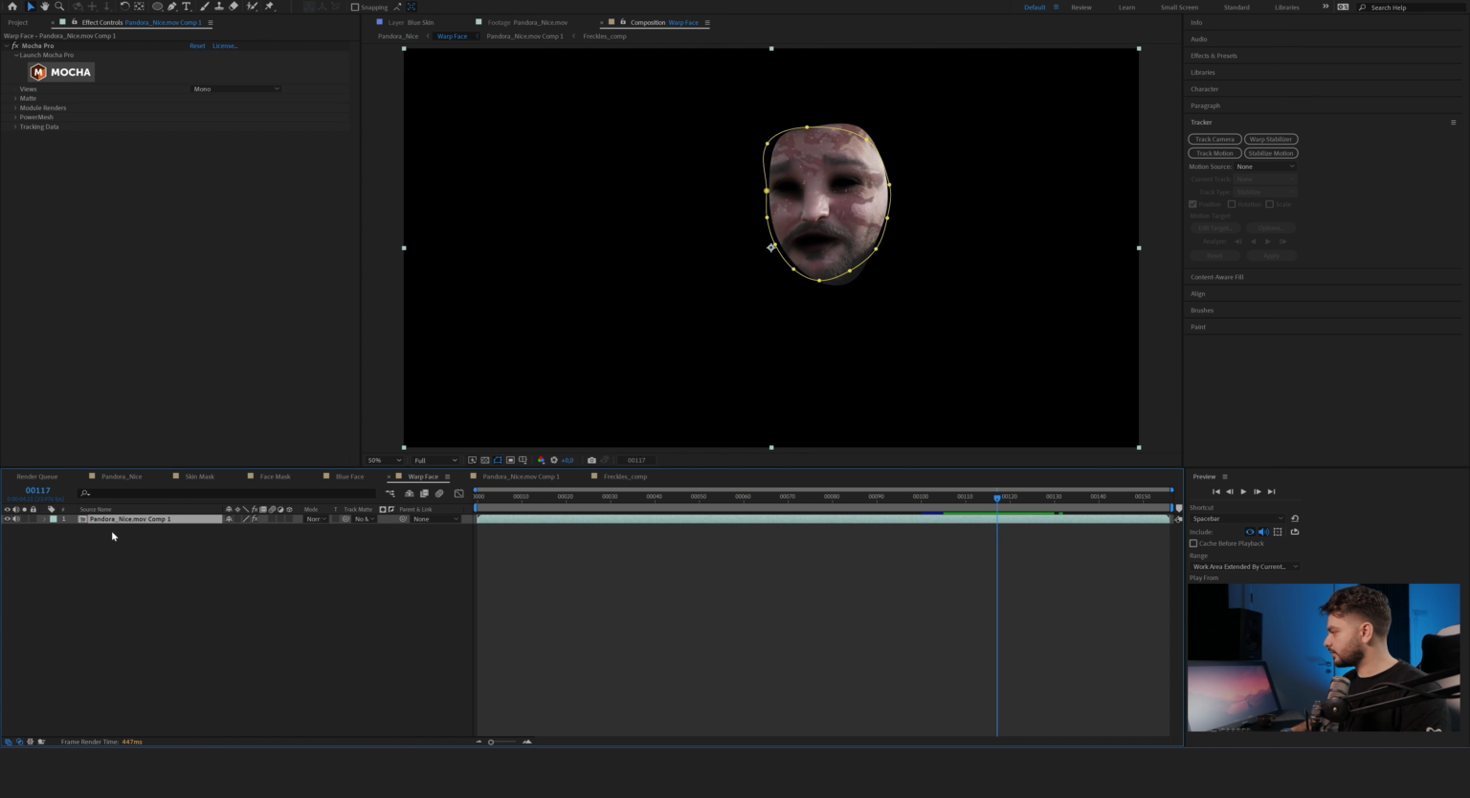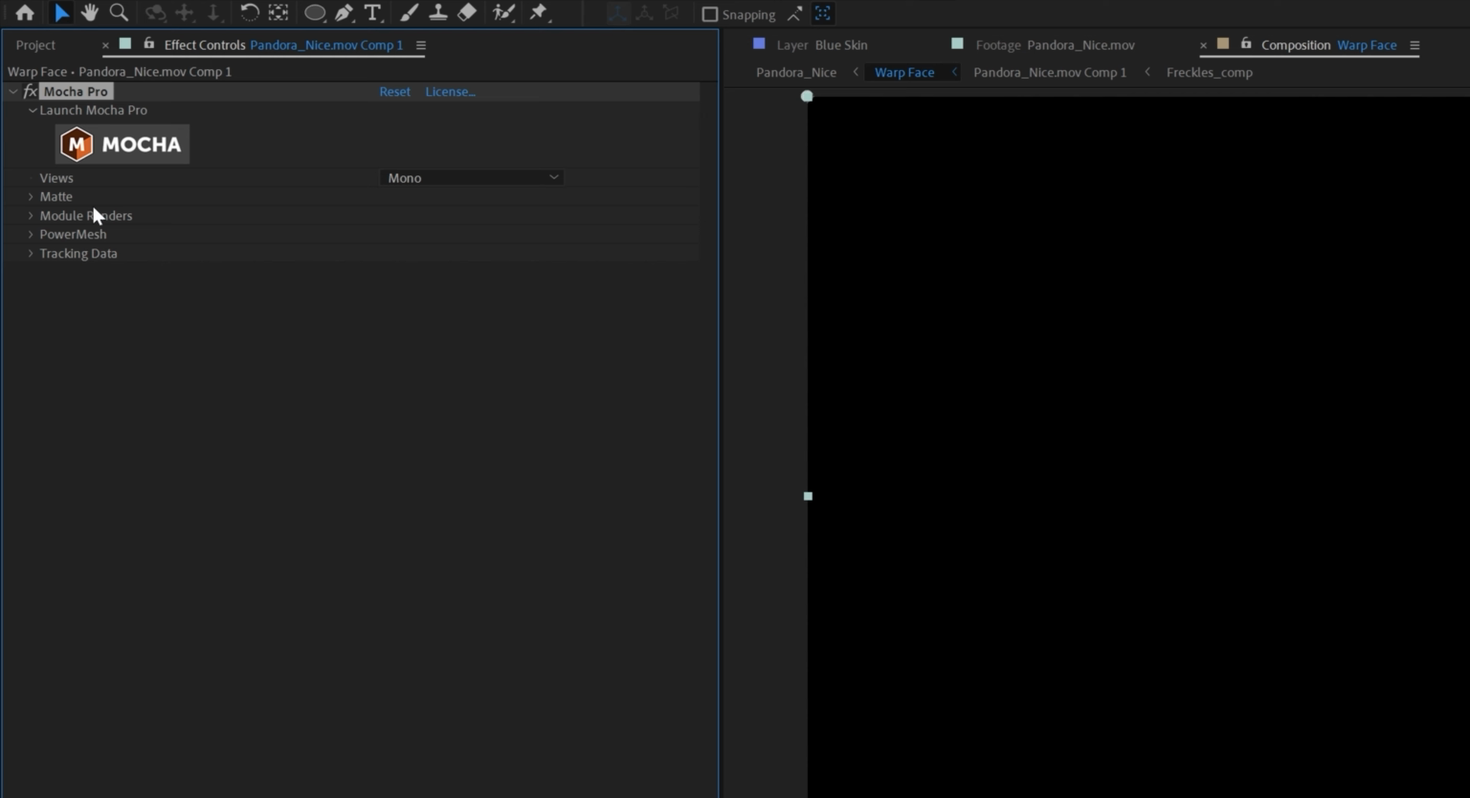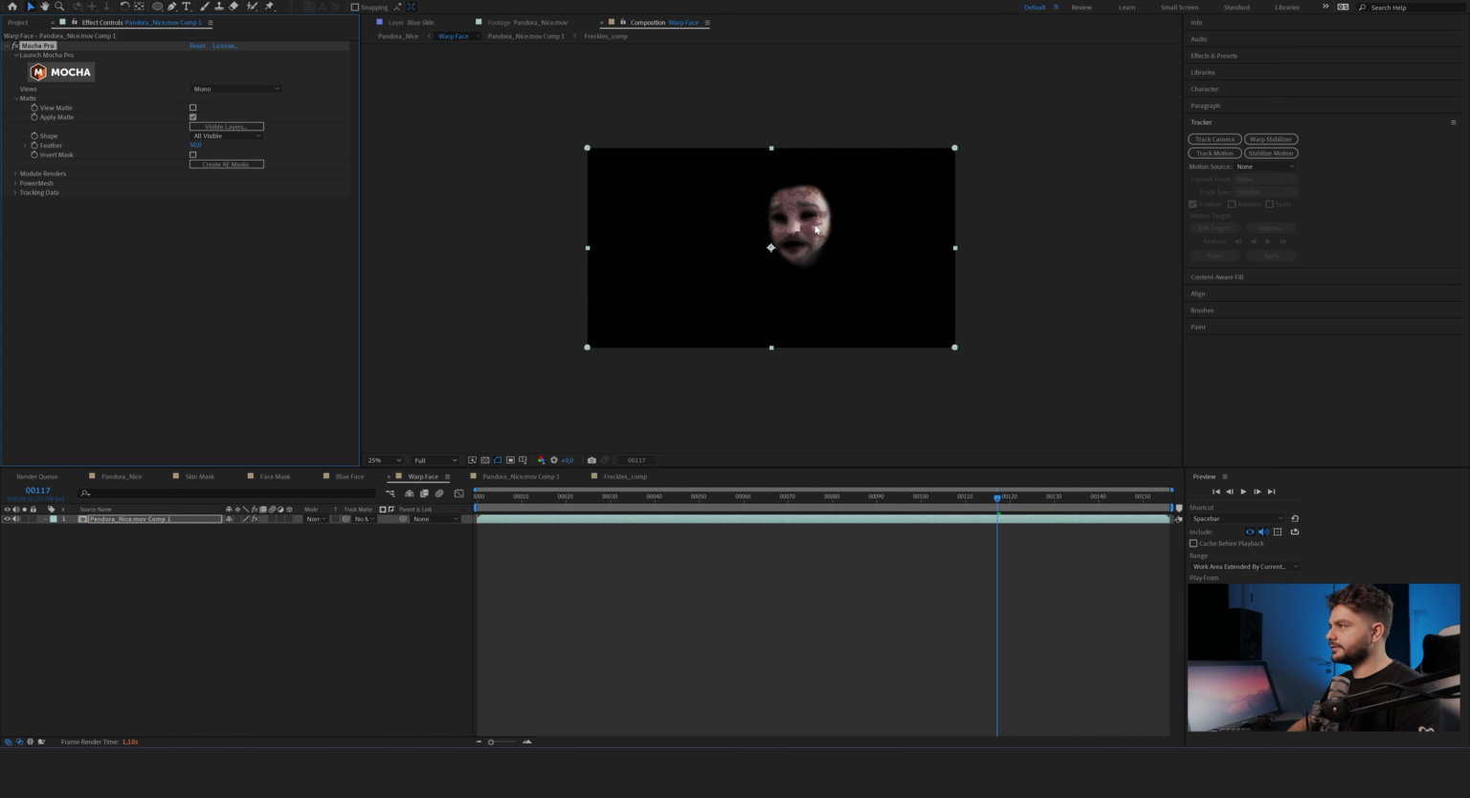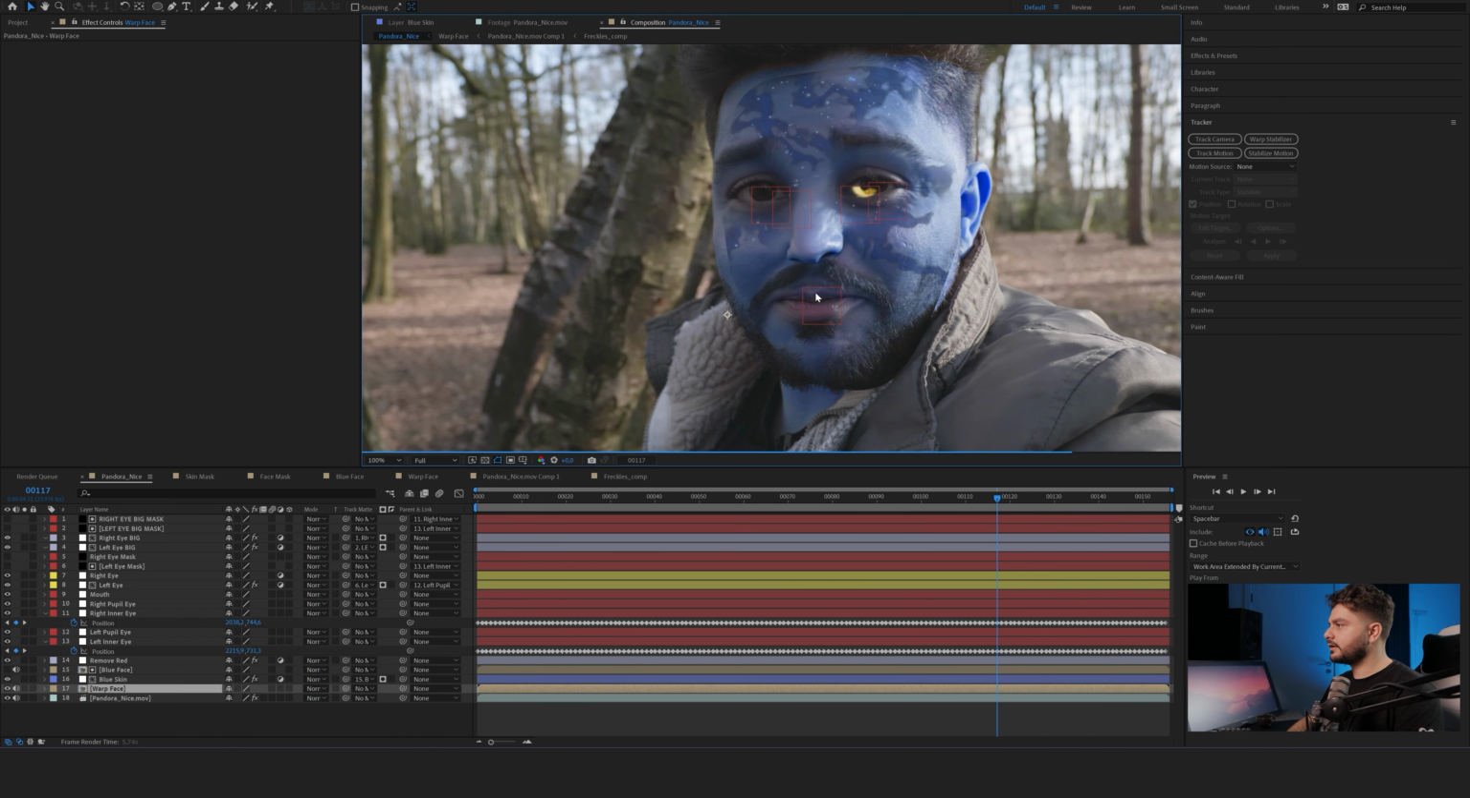So if we jump into that composition, we see that we applied the matte here for Mocha. So we can just click on apply here, but also feather it quite a bit, maybe like 25, maybe 50 to get a soft edge. And if we go back to our main comp, we will see that the edge here now is a lot softer and it's not as obvious anymore. And we can see that the tattoo sticks pretty well onto our face.